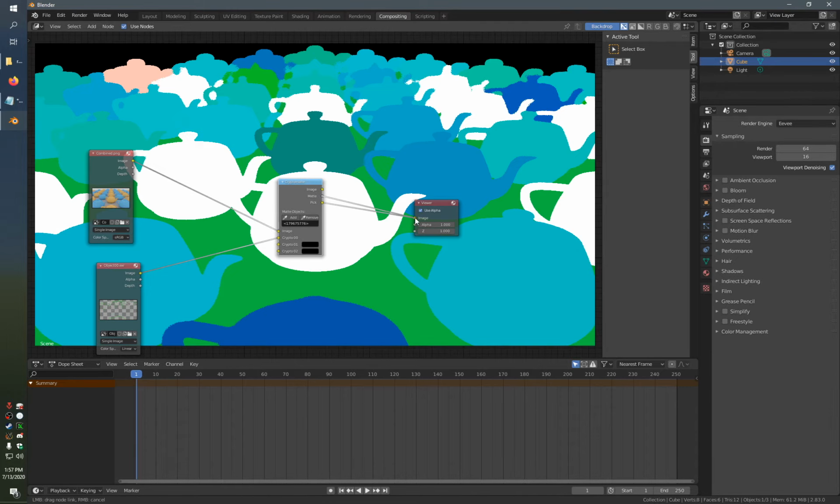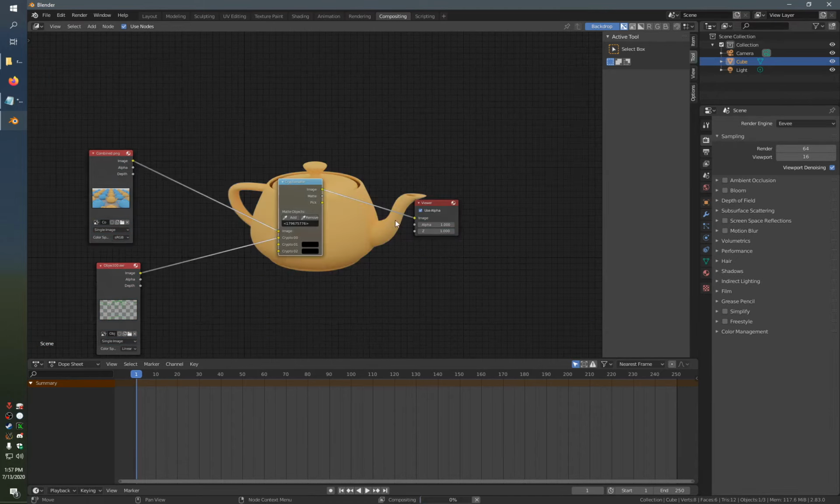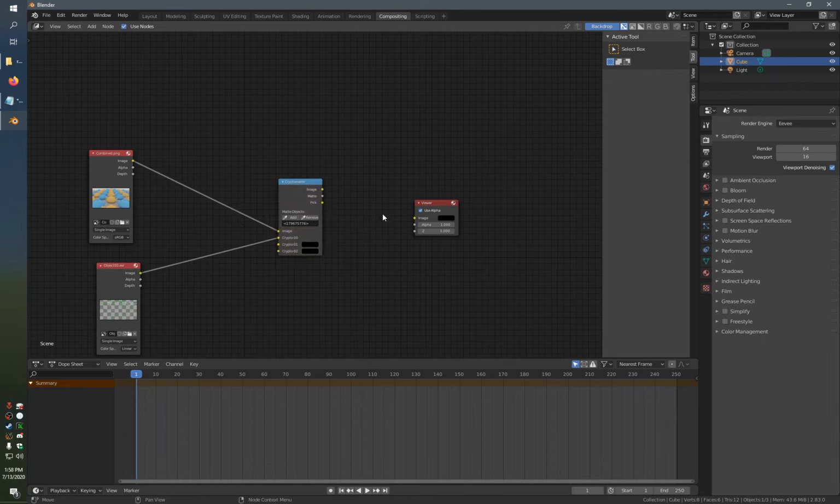Now when I look at the matte, it is just the matte for that teapot, and when I look at the image, it is just that teapot perfectly cut out. So that's pretty good, but it won't work that cleanly all the time.